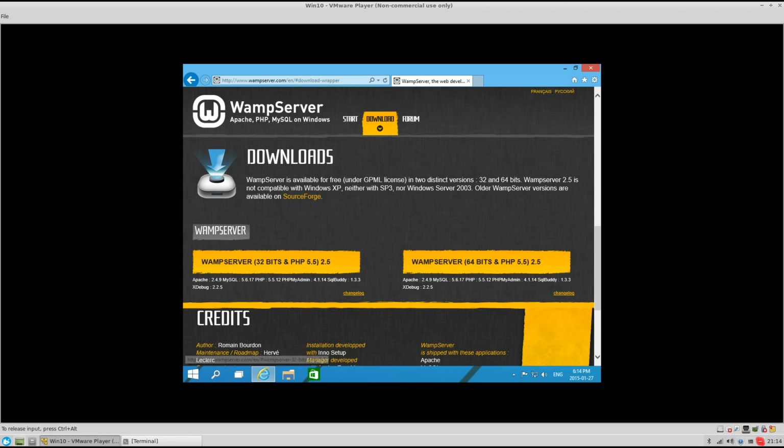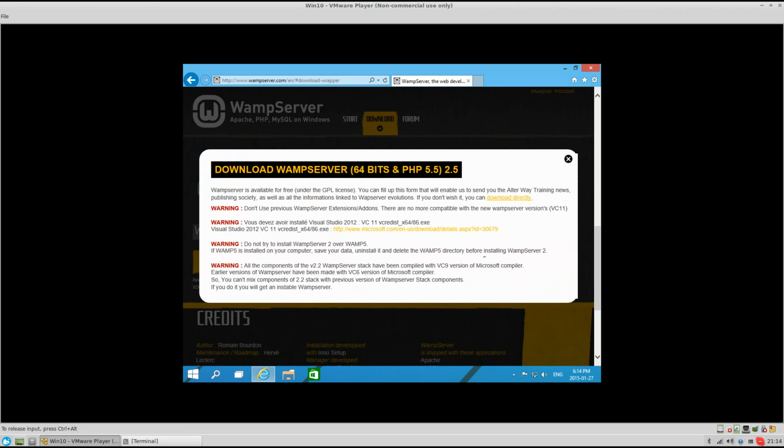If you didn't figure out how to do that, just go with the 32-bit one and it'll work. But the 64-bit will work better. However, if you have a 32-bit machine and you try to put the 64-bit one on it, it won't work. So if you really don't know, just stick with the 32-bit. I'm going to go with the 64.